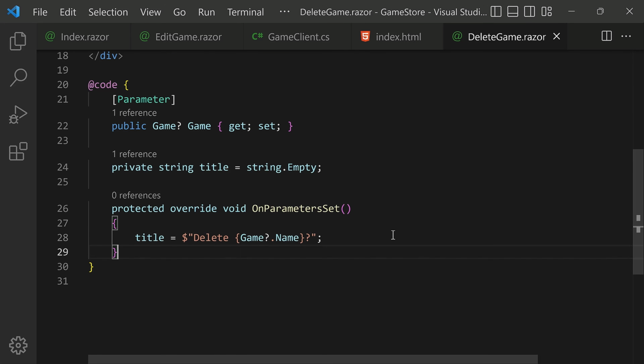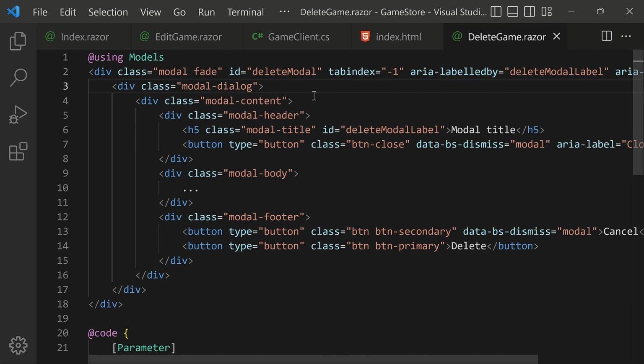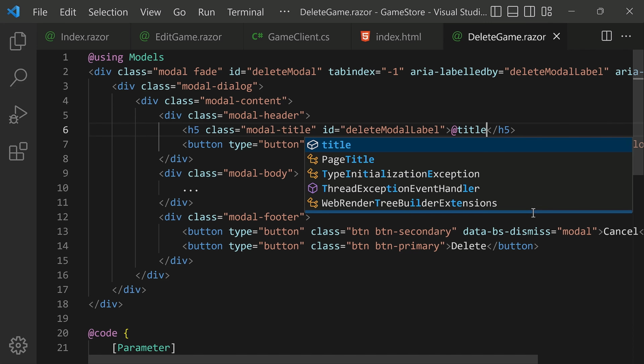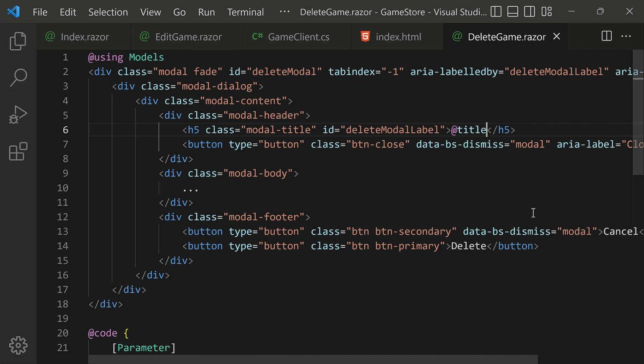The next thing is going to be, of course, we have to now make use of this title, right? So now let's go back into the modal itself, and let's add the proper title. Remember, here's where we have the modal title. Now we can say add Title, right? So now we have a dynamic title. It should always display the name of the game to delete.